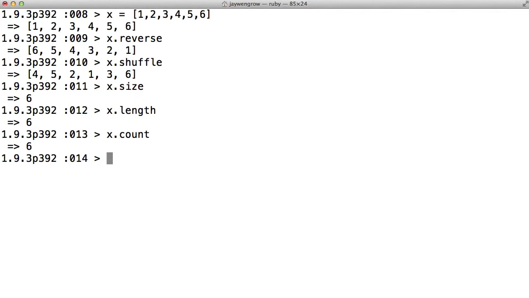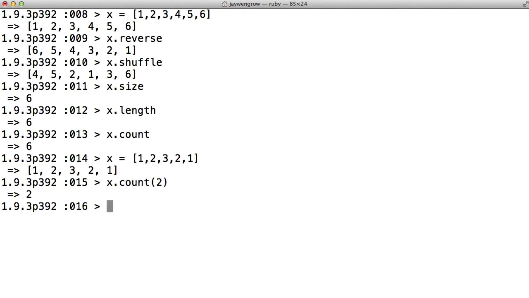As for count, you can actually do a little more with count than you can do with size or length. With count, you can actually find out how many of a certain element is contained within an array. Consider the following array. x equals 1, 2, 3, 2, 1. If we do x.count(2), we're asking how many times does the number 2 occur in this array.